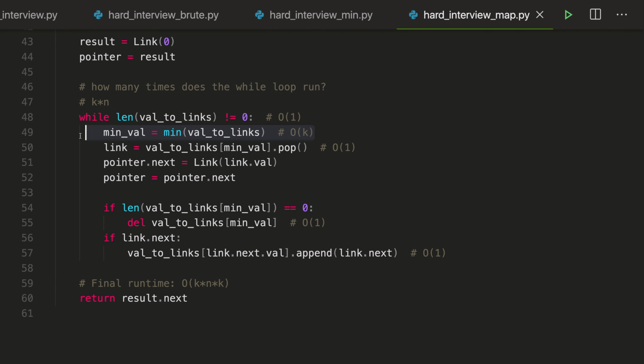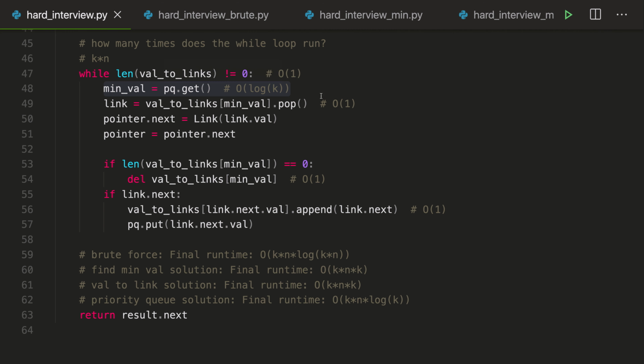But we did that because we wanted the only line to take O of k time to be this min call, and then use a priority queue to decrease that runtime from O of k to log k, so that the final priority queue solution is k times n times log k.